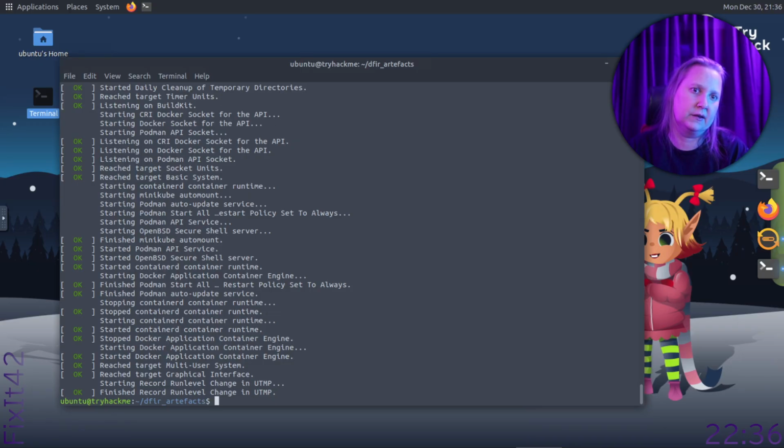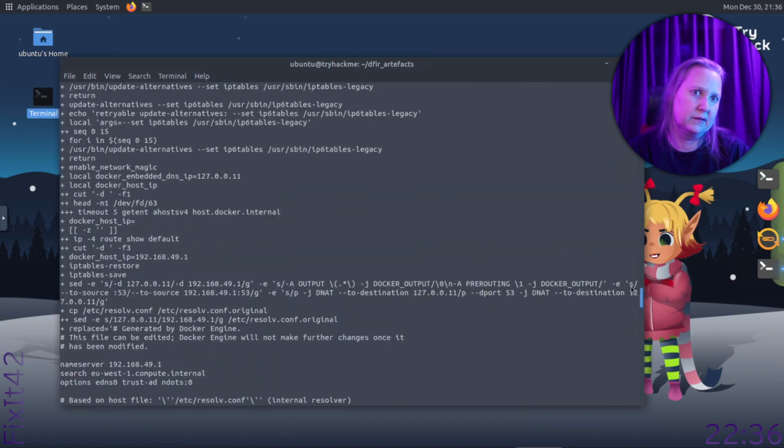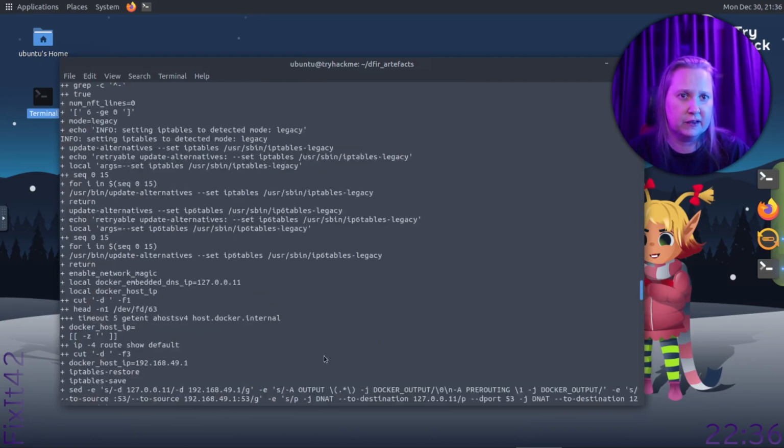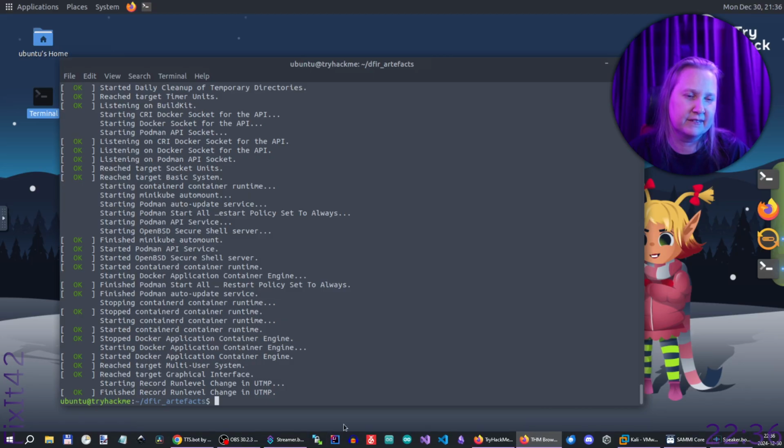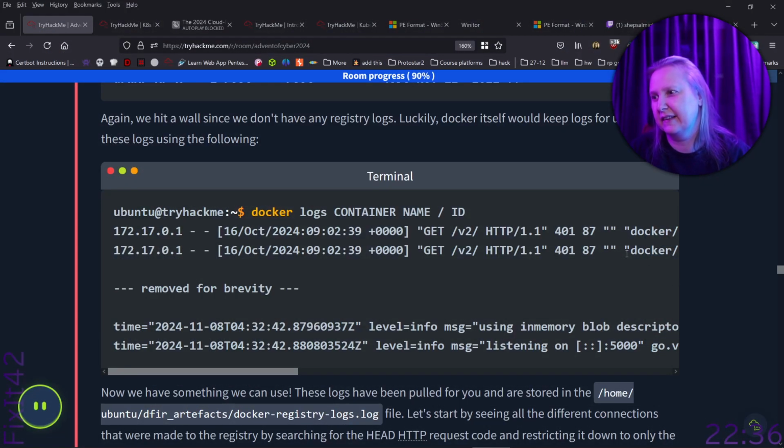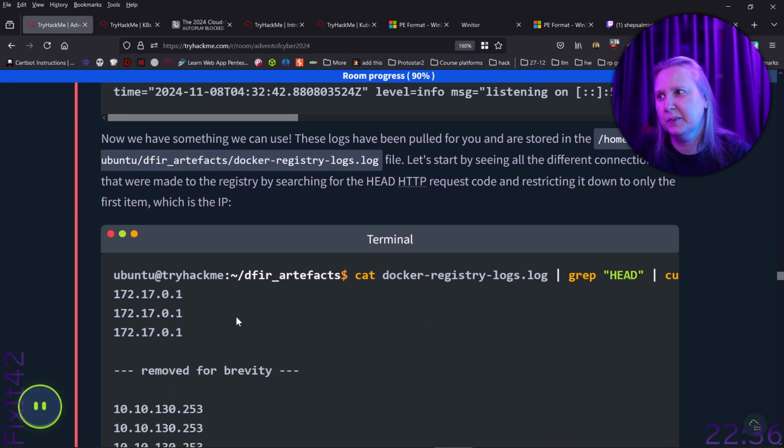Oh my goodness. Oh, let's read all of this. And now we have something we can use. These logs have been folded for you and are stored in home Ubuntu DFIR artifacts Docker registry logs log file.